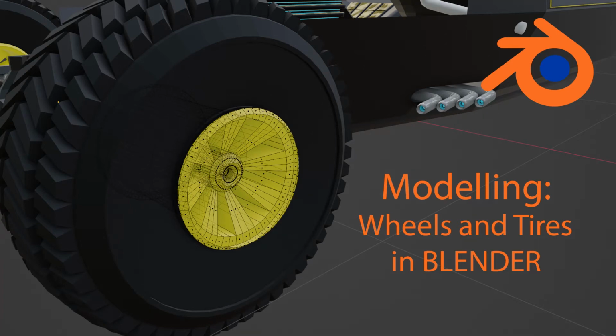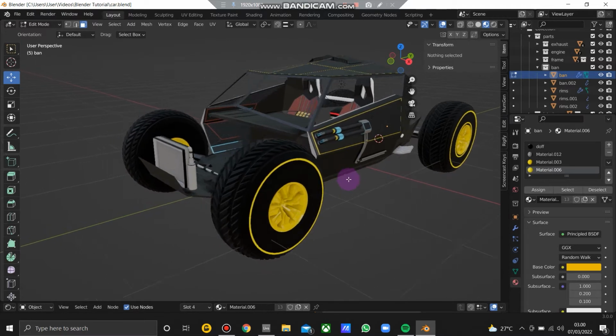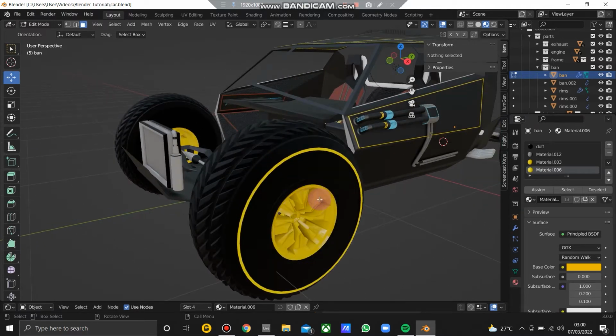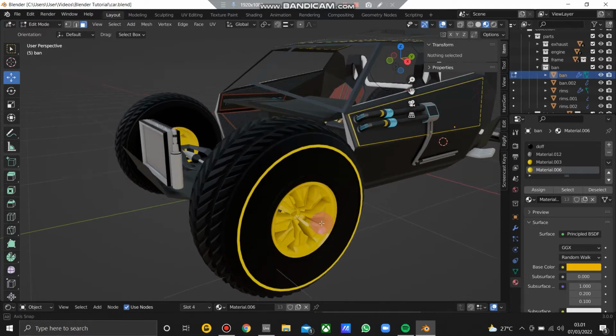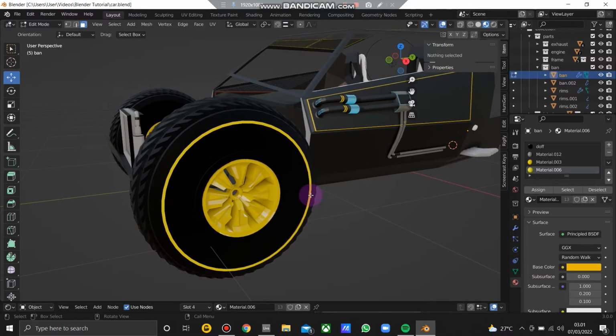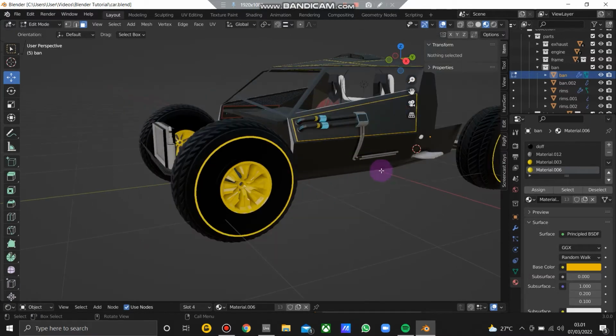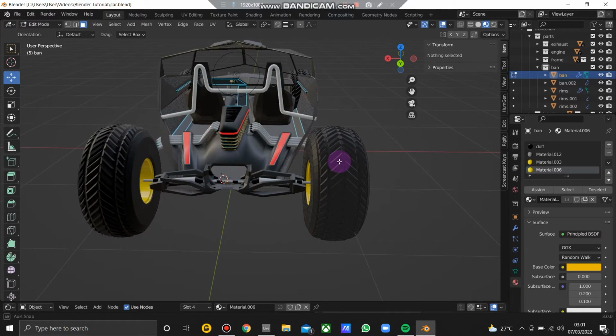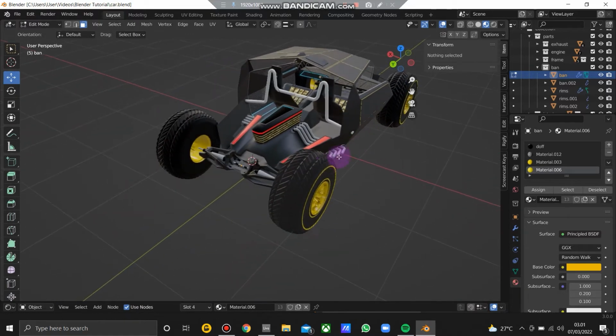Hello, good day. Today I'll be showing you how to model tire and rims in Blender. So here I'm using Blender 3.0. This is a buggy model that I've been creating.